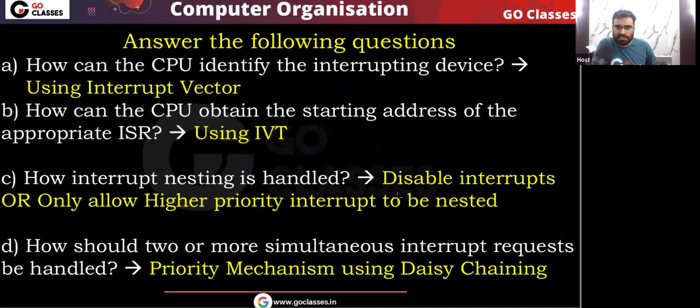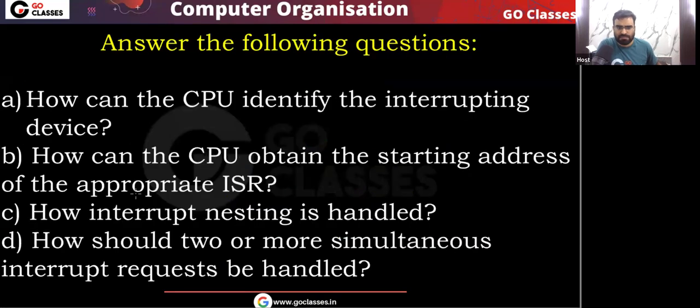So how to handle the nesting of interrupts? There are two. You can see these are the solutions which we use in our computer. That is, either we disable the interrupt, or we allow high priority interrupt to be nested.